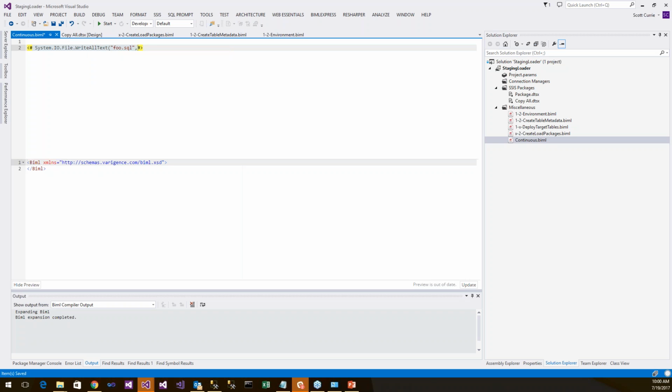And here's a nice thing, and there's a whole bunch of additional functionality that we weren't able to talk about today. We can say CallBimlScript. So Biml script can actually be called like a method through this function. And then I would just say deploy target tables .biml. Now, if I put in a real path there and ran this file, it would go ahead and actually just write the contents of deploy target tables out to whatever path I specified here in foo.sql.